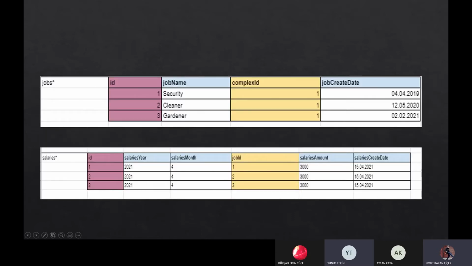You can see the jobs and salaries tables. With jobs, we can see the job name, which complex this job is being done in, and which date it was created. We can see salaries with their month, year, and amount, and also the create date.